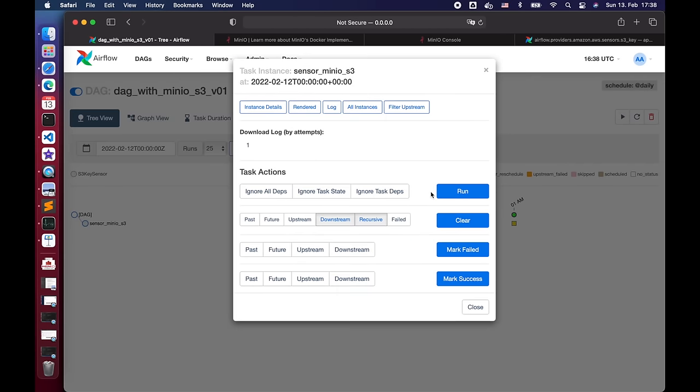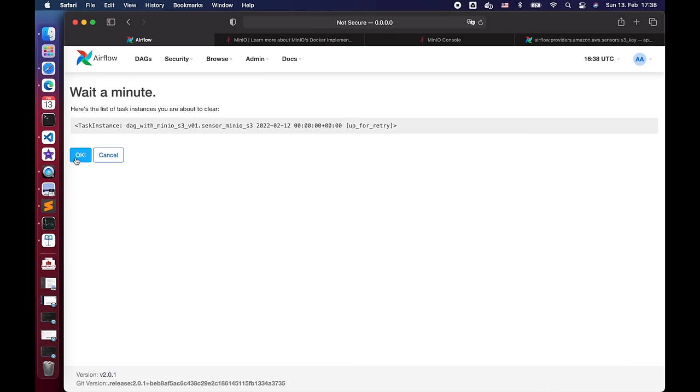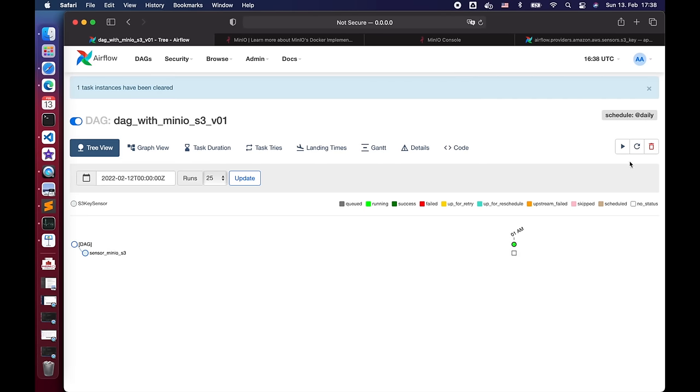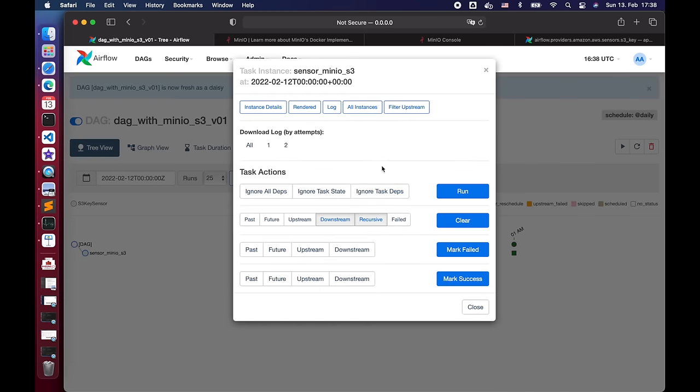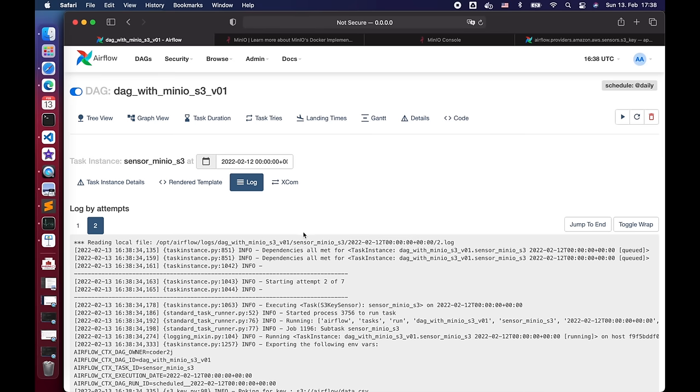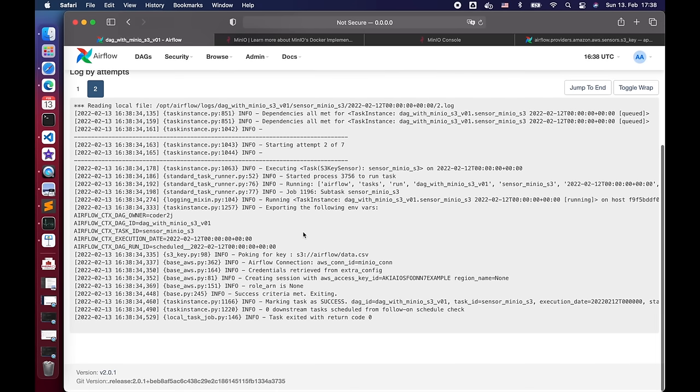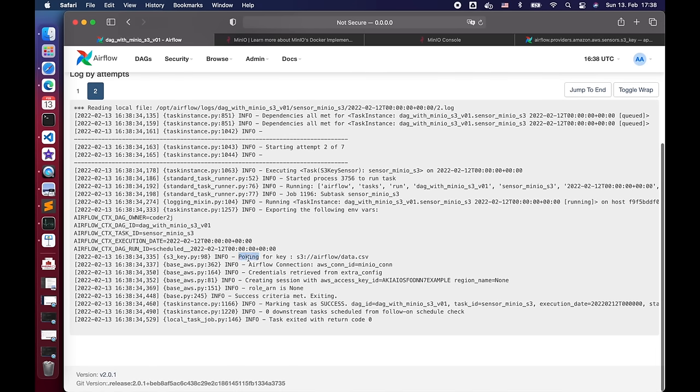Clear the task and refresh. We can see the DAG run succeeded. Let's check the log. From the log, we can see it was checking the data.csv file existence in our Airflow S3 bucket using mode poking.